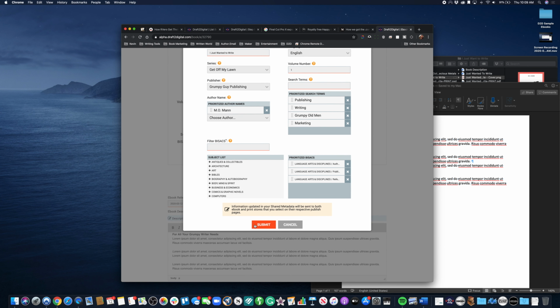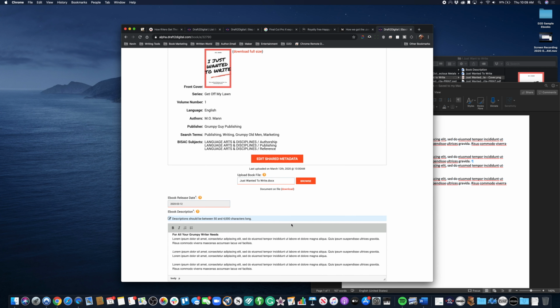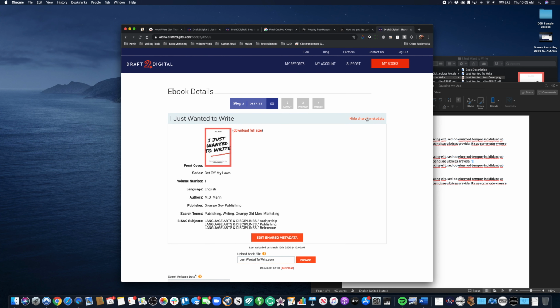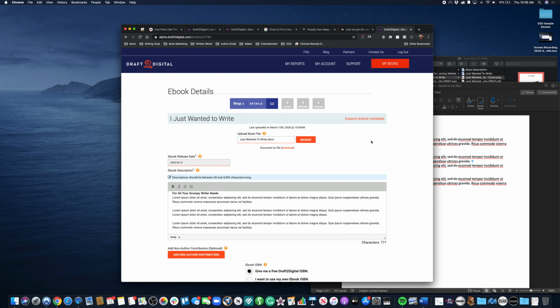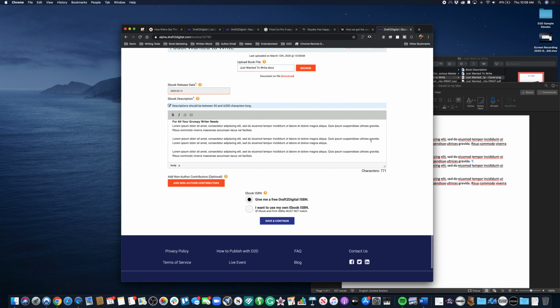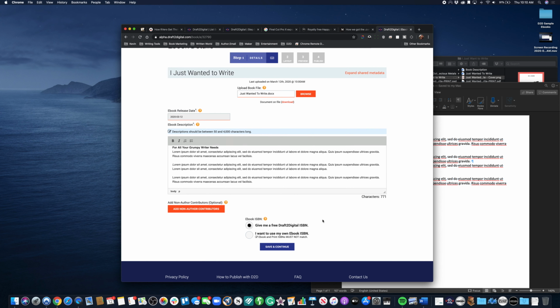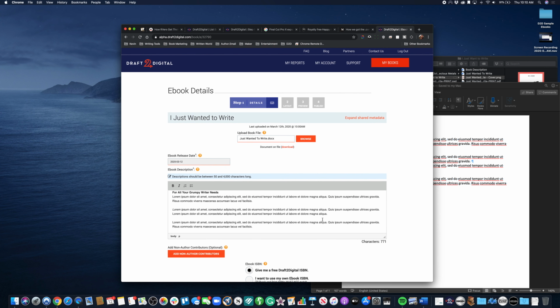So this is where you would edit. You would hit submit and your changes would be saved. For the most part, you're probably not going to need this, but it is there for your reference. So that is it. The next stage will be to hit save and continue. And from there, we go on to the next step, which is layout. That's in another video, and I'll see you there.